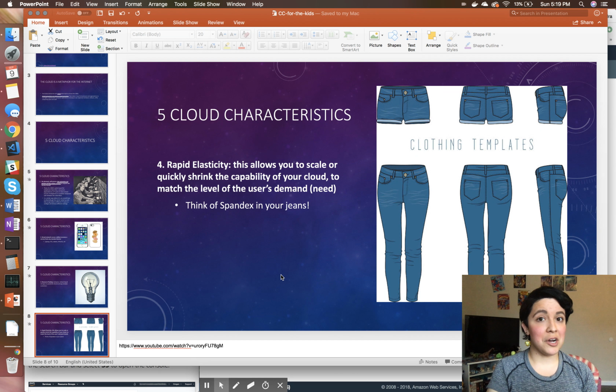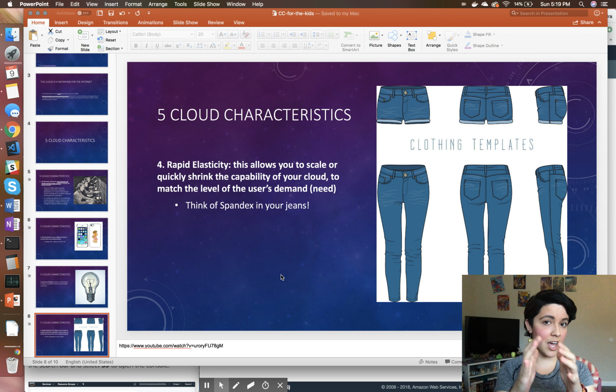All right, number 4, rapid elasticity. This allows you to scale and quickly shrink the capability of your cloud to match the level of your users' need or demand. All right, how do you explain this one? Pretty simple. Do you have a pair of jeans in your closet? Go ahead and take them out. Now check the tag. Does it have spandex? I bet you know where I'm going with this one. Exactly. Spandex can shrink or scale as needed. In a similar way, that's basically what rapid elasticity allows you to do.